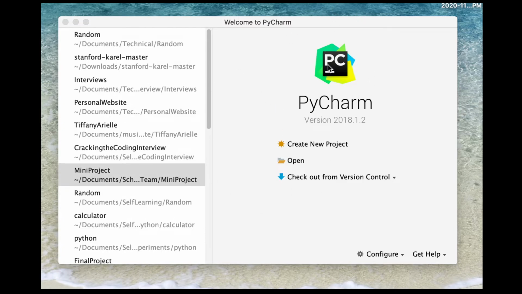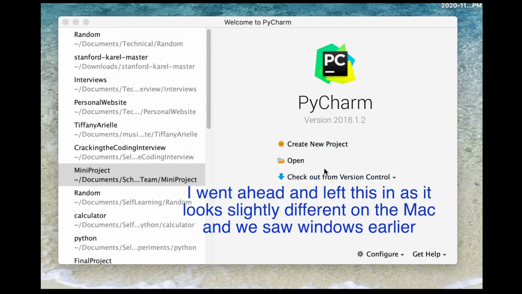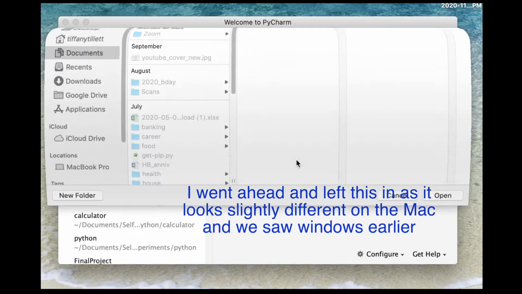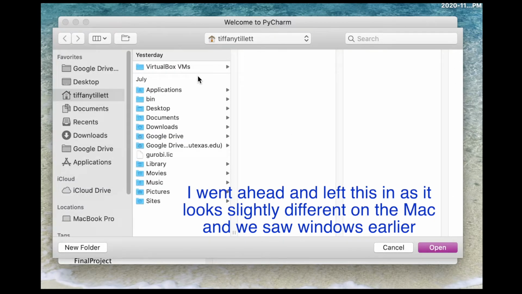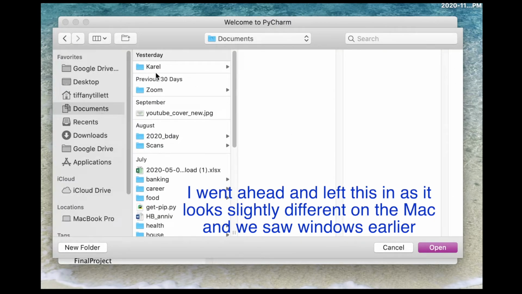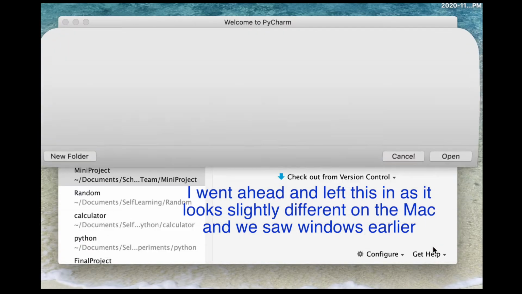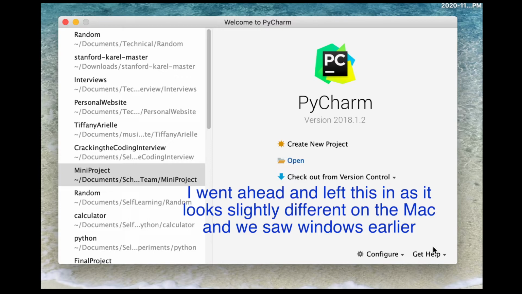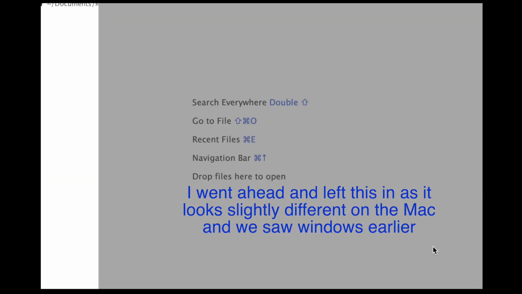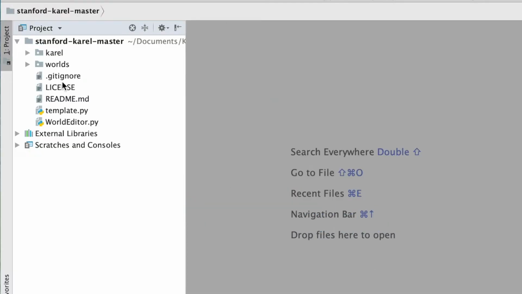So when we open PyCharm, we see these few options. There's create new project, there's open, there's check out from version control. We're just gonna click open. And then what we're gonna do is we're gonna navigate to our folder that we created, and I'm gonna click open, and it's created a folder for me. Okay, cool. So I have all my files here.